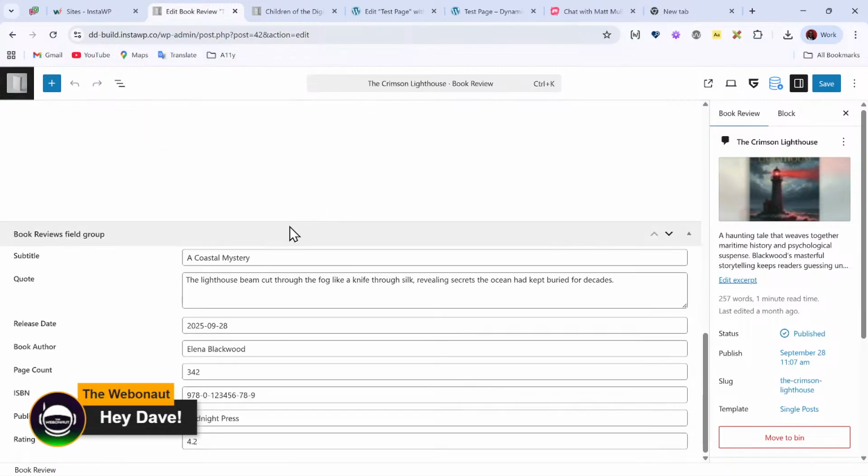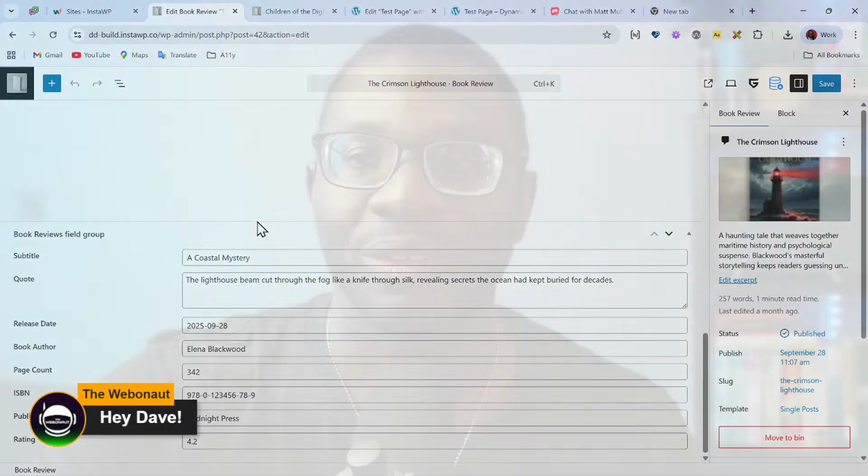So that's one of the beauties of using a custom fields plugin, whether it is with Elementor, whether it's Breakdance, whether it is using any native custom fields plugin like the core WordPress custom fields, whatever. The idea is that you're trying to abstract your design from your content.